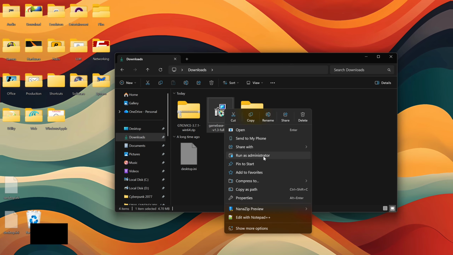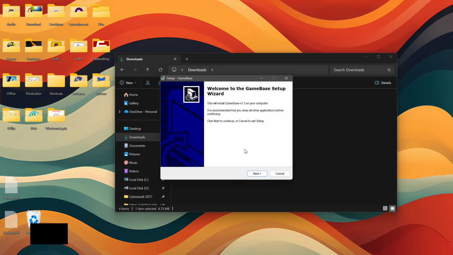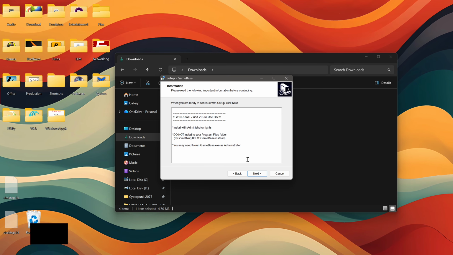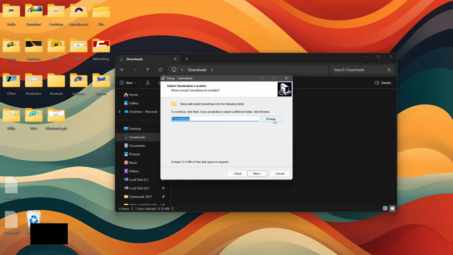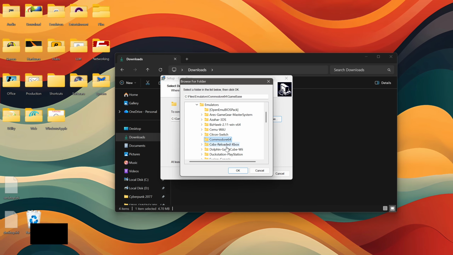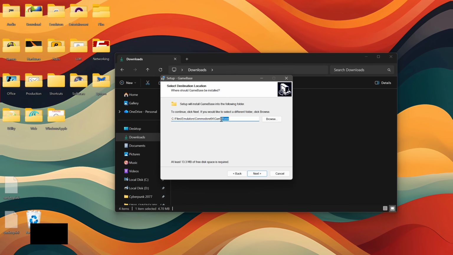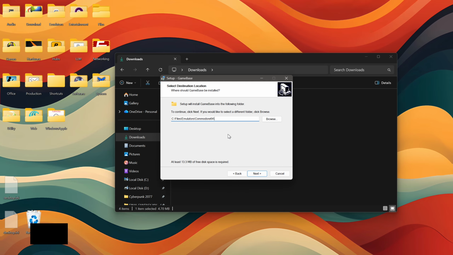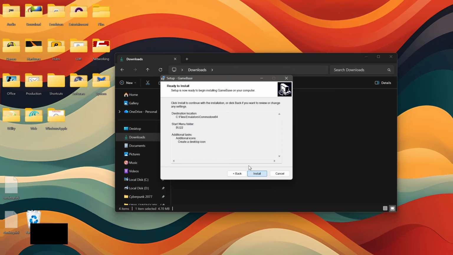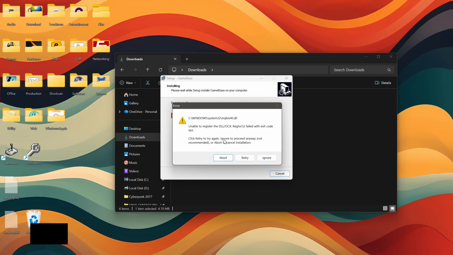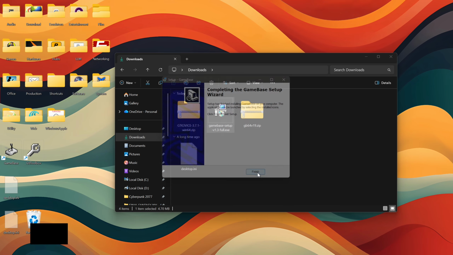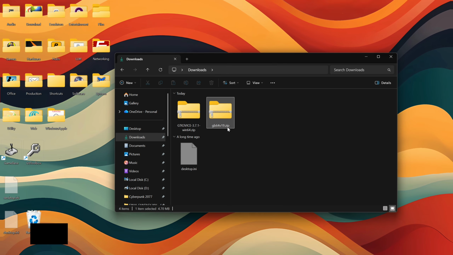So we're going to right-click this, click on Run as Admin, click Yes, click Next, click Accept, click Next, and it recommends to install to a different folder. And click Next, and we're going to change this folder here. So we're going to go to Files, Emulators, just do Commodore 64. And we're going to delete this game base here just to make it easy on ourselves. And click Next, click Yes, click Next, and install. And if you get an error like this, it says msjtes40.dll, you can just ignore this and hit Finish. Cool. So we can delete this executable.